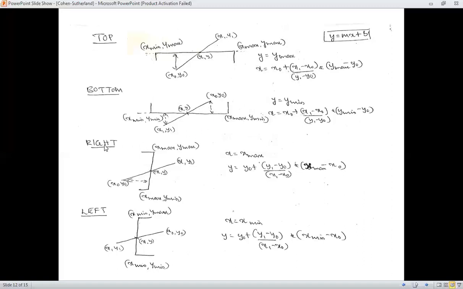Next one, for the right. This is the right boundary, with x0 y0, x1 y1, and this is the intersection. What is the x value? The x value is nothing but x max only, right? What is the y value? y equals mx plus c. So here y0 is nothing but the intercept, and similarly x0 is the intercept.